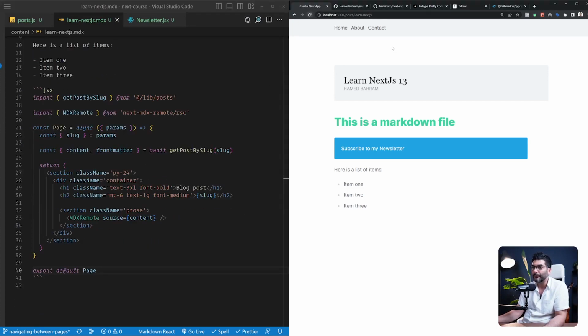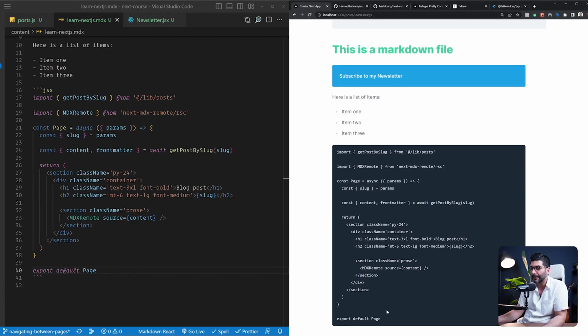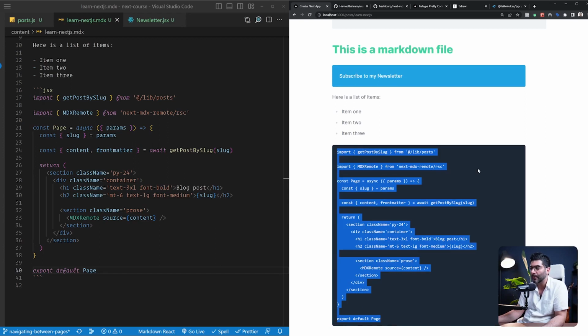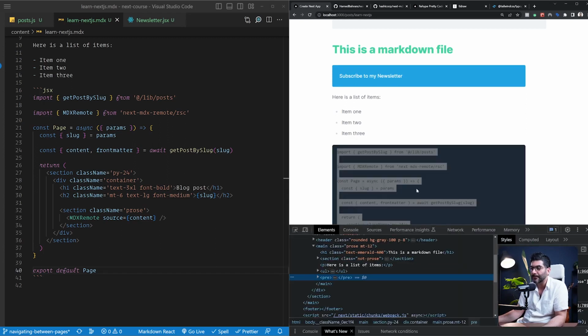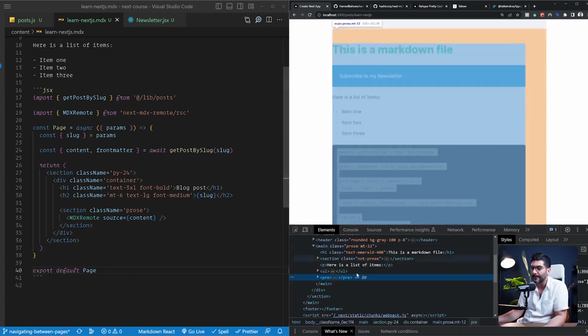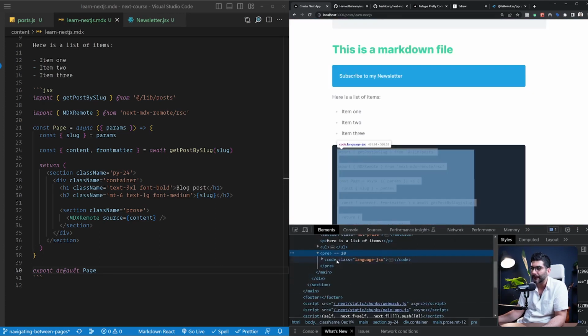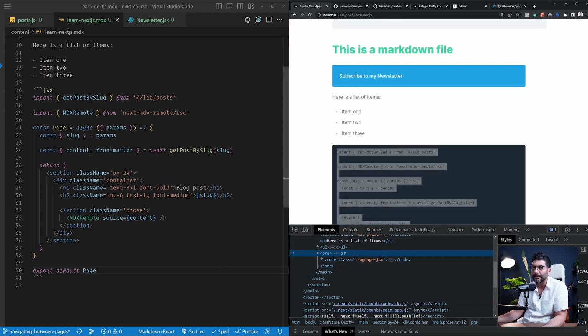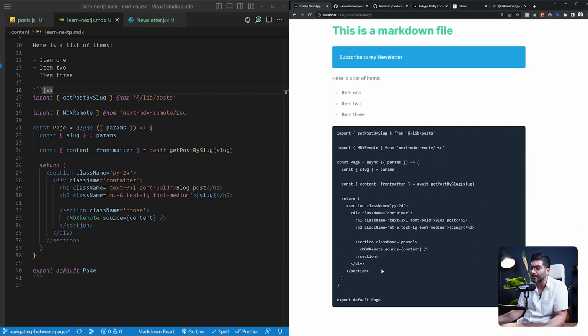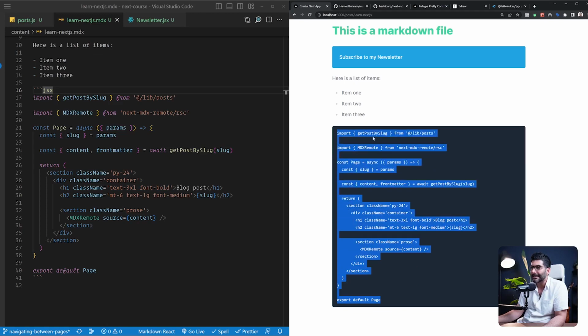So if I now refresh the page, as you can see here, this is going to be added as a code block, and it is automatically being styled by our Tailwind as well. So this is a pre tag, and inside of it there is a code, and it does also come in with this specific language.